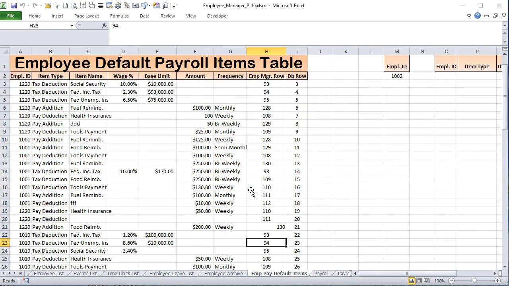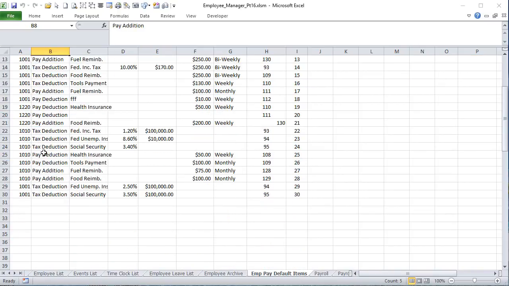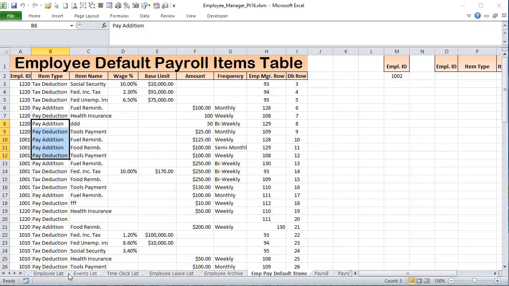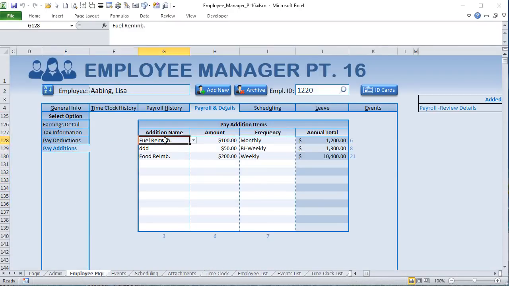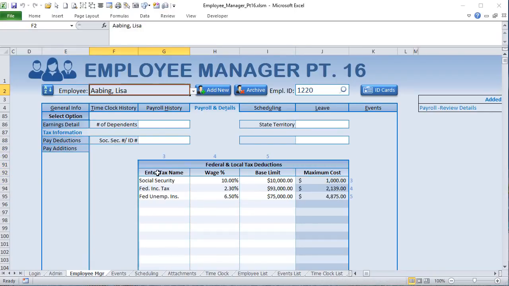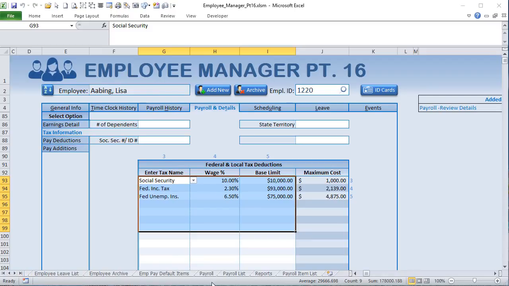Employee default. This is our store where we store our tax information, our pay deductions, our pay additions. This is where we store every time we make a change to one of these particular fields in our employee manager, whether we make a deduction change, whether we make an addition change, or whether we make a tax change. That information is all being stored in our pay defaults list. And it is that same information that I want to bring over into the payroll. So we need to start out with the data in that list.